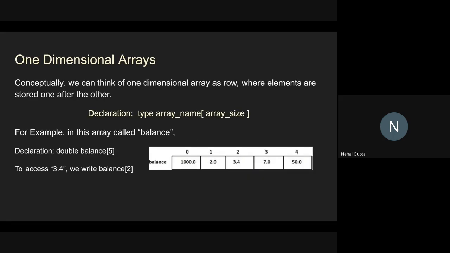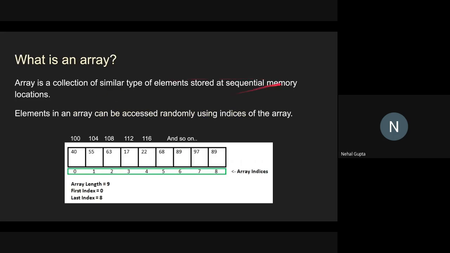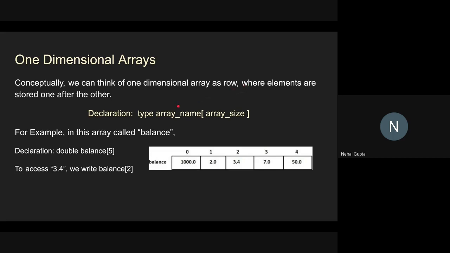Now we have one-dimensional arrays. Conceptually, we can think of 1D arrays as a row of elements which are stored one after the other, like in sequential memory locations, as we talked before. The declaration of a 1D array is type, which can be int, char, float, double, anything, the array name, and the array size. So the array name here in this example is balance.